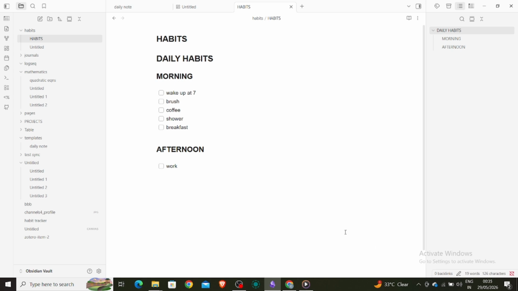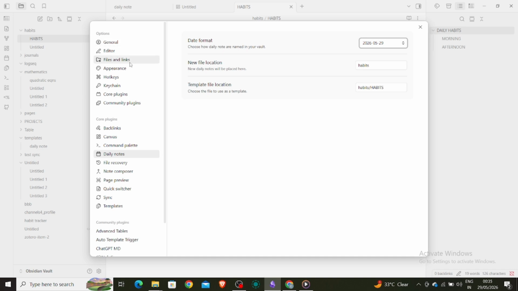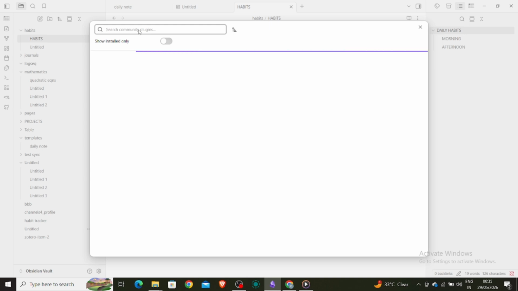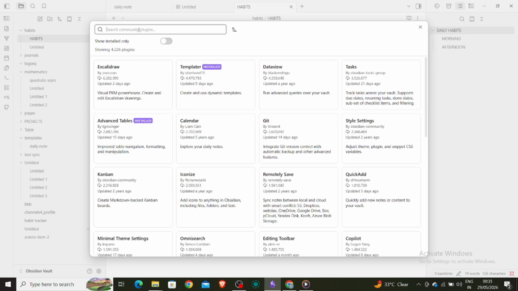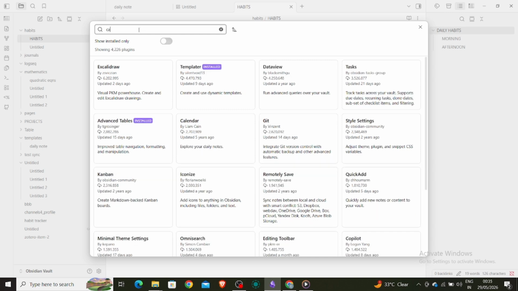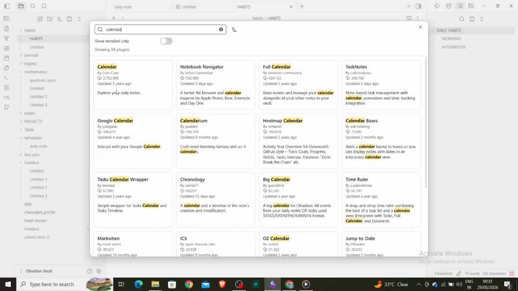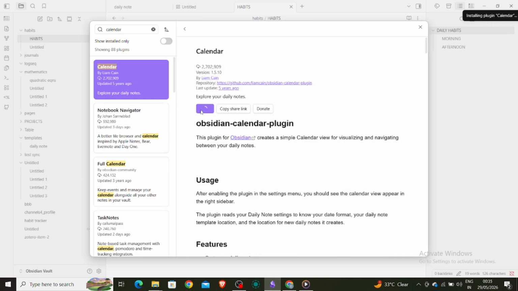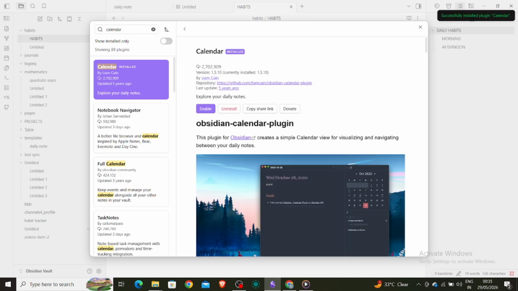Now let's talk about plugins, because plugins can make habit tracking much more powerful. Go to Settings, then Community Plugins, and enable Community Plugins if they are disabled. After that, click Browse and search for plugins related to tracking and visualization. One of the most useful plugins for habit tracking is the Calendar plugin. This adds a calendar view inside Obsidian so you can quickly navigate between daily notes. It becomes much easier to review consistency and track progress over time.